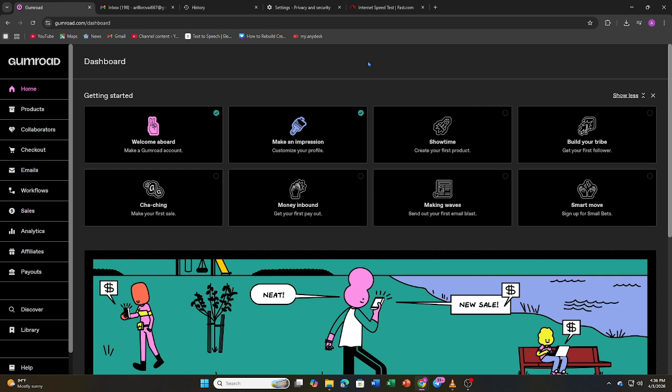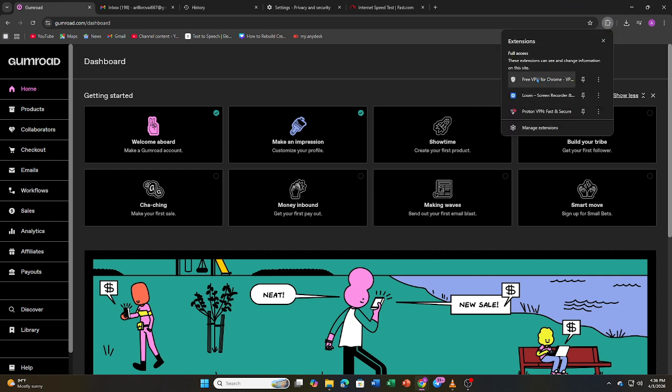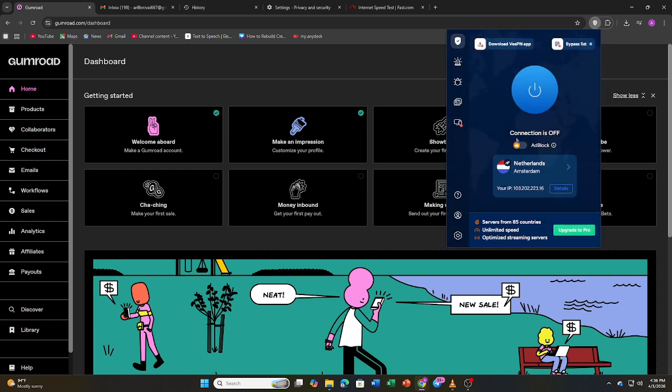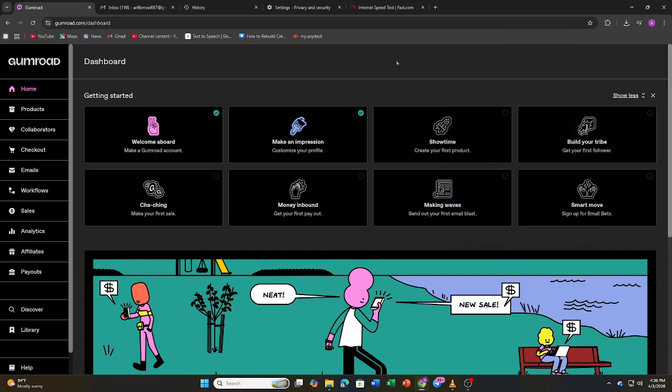And yeah, disable extensions like ad blockers or VPNs. So these can interfere with scripts and prevent the dashboard from loading correctly, and turning them off temporarily can fix it. Finally, check if Gumroad servers are down.